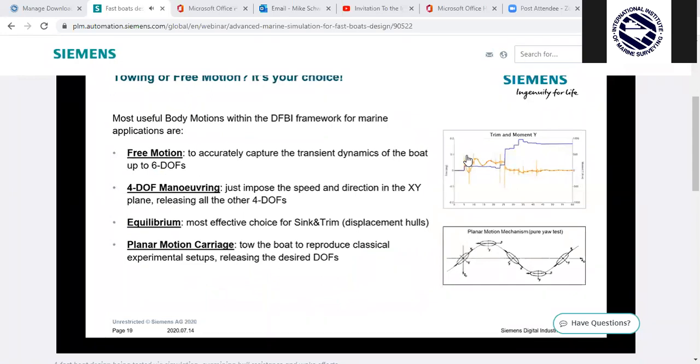We also have several motions that you can pick from using a drop-down menu. So we have free motion, which is when all the degrees of freedom are free to move in any direction, and you are dynamically solving for all the motions as a function of time. This is typically used for maneuvering or seakeeping effects when rudders and propellers are included. So you would use this type of model when trying to calculate time to plane or top-end speed predictions.